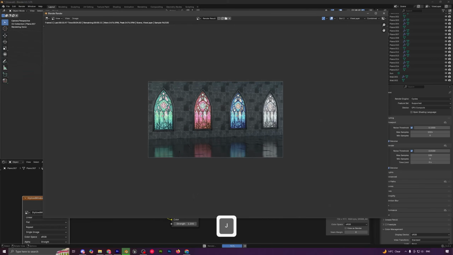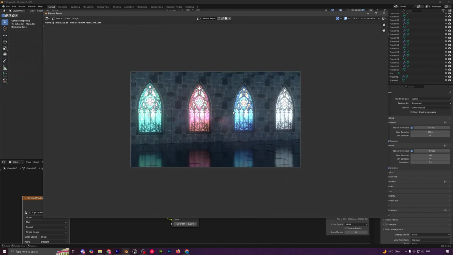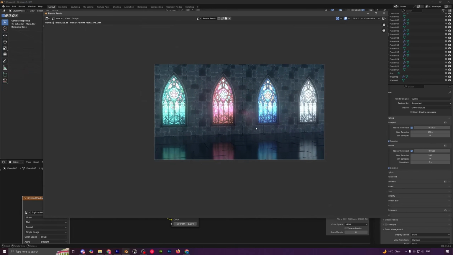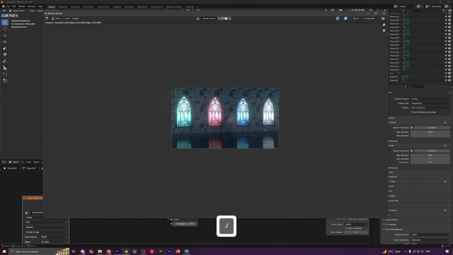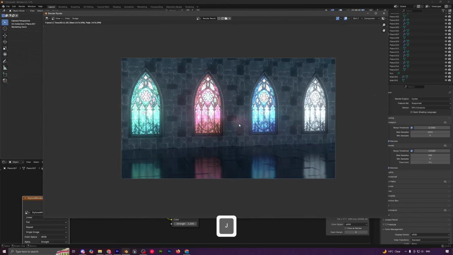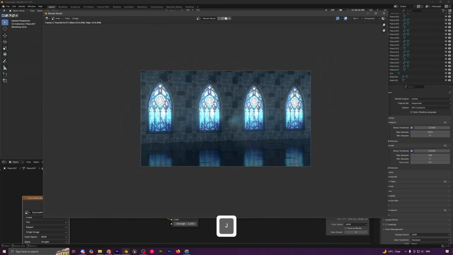So let's wait for it to finish. And yeah, with that our render is done, and as you can see, we had something like this earlier, now we have something like this. I think our stained glass windows look pretty good. I'm really happy with them.